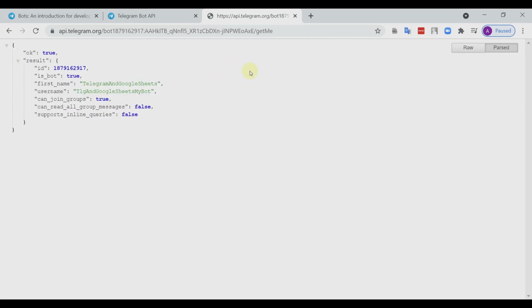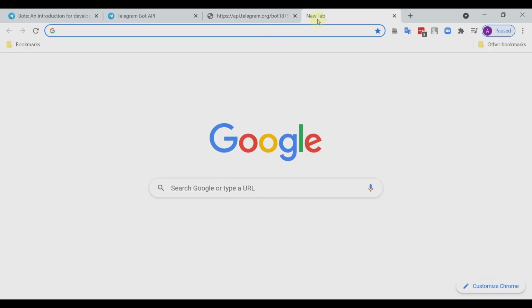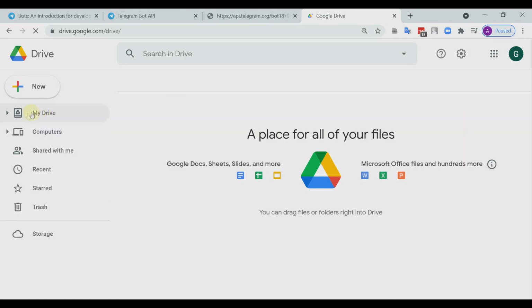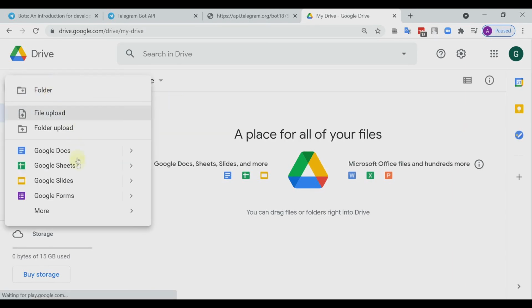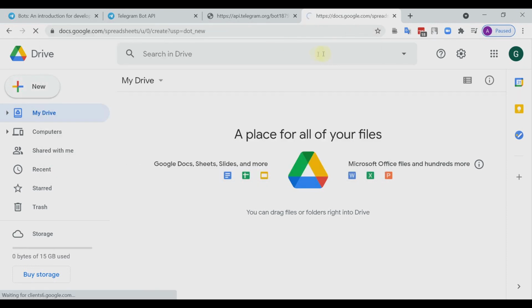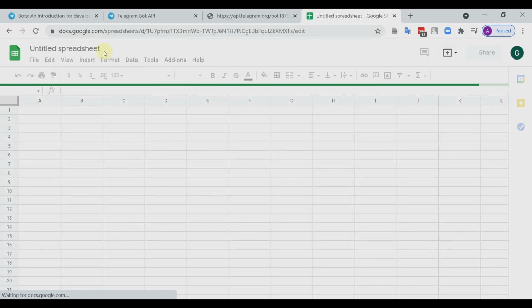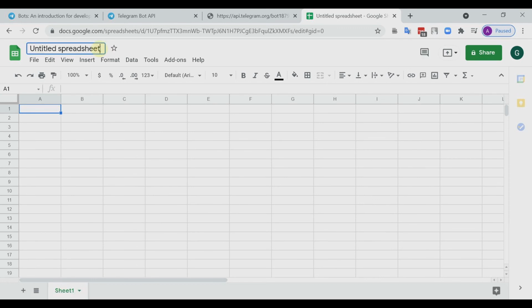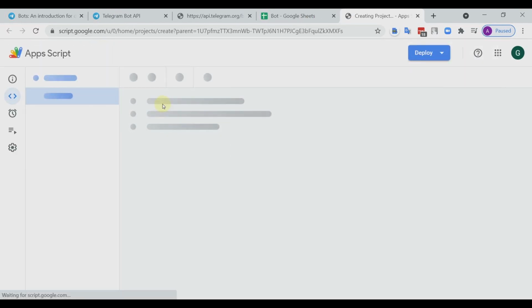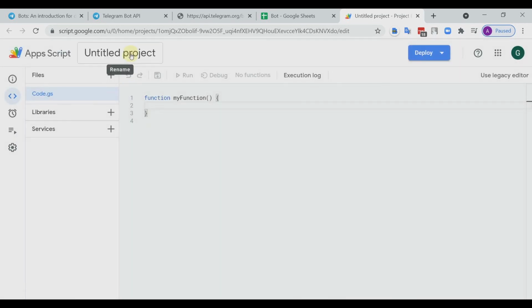Next, create a new table. You can go to your Google account and create a Google Spreadsheet, or write sheet.new on the line. This will create a new table in your account. Let's name the new table bot and open the script editor. The script editor will be linked to your sheet. Let's call it script bot.